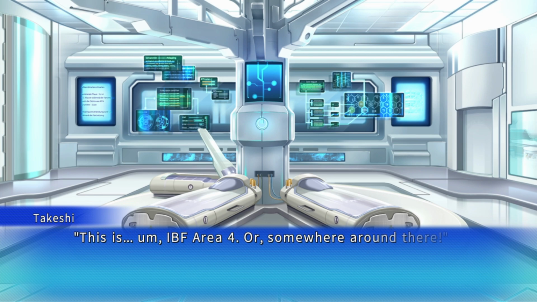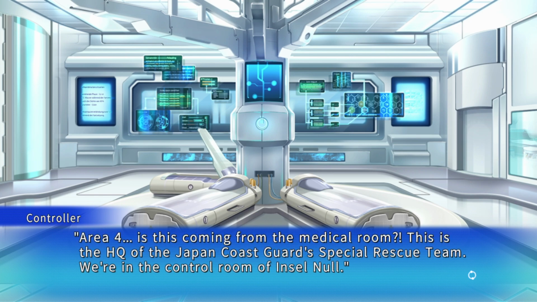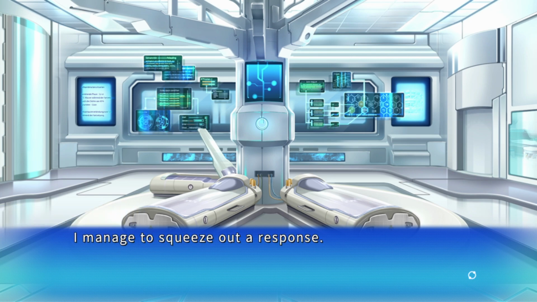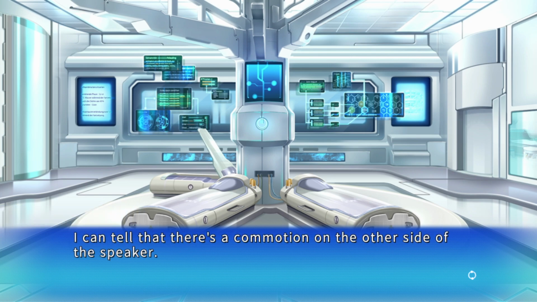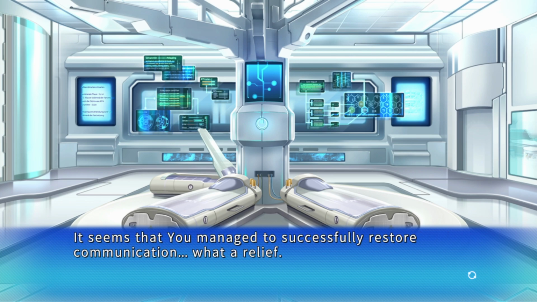Hello? This is IBF Area 4, or somewhere around there. Area 4, is this coming from the medical room? This is HQ of the Japan Coast Guard Special Rescue Team. We're in the control room of Insail Knoll. Can you hear my voice? Yeah, loud and clear. I managed to squeeze out a response. I can tell that there's a commotion on the other side of the speaker. It seems that you managed to successfully restore communication, or at least.